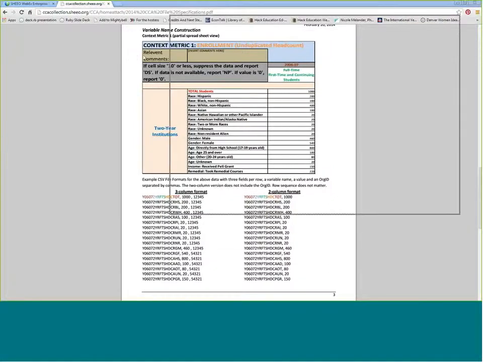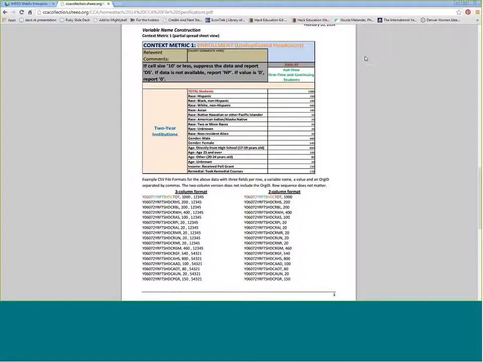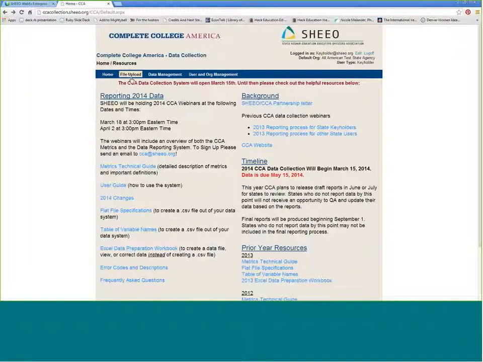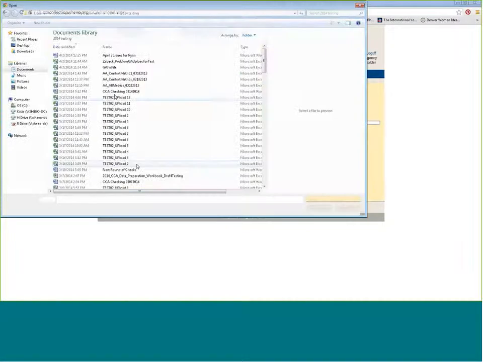Okay, so this is what my file looks like. It's a CSV file, but I opened it in Excel. Now I'll go back to the upload screen, file upload, and I'm going to select that file and upload it into the system.